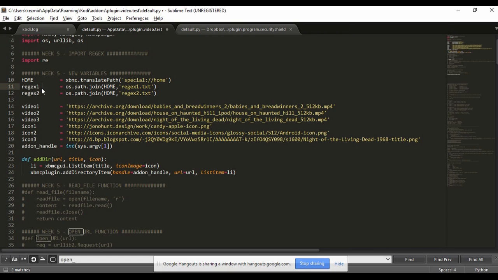Okay, so on line 11 we've got regex1. What we're doing there is os.path.join, and again this is another one you're probably going to end up using quite a lot. It's a very useful function. You can put in comma separated values and it will join them all together and make it into a real path. So in the brackets we've got home, where we can see above what home is, that's our Kodi folder, and then we add to that path regex1.txt. Does that make sense? Yep. So when we call that variable, it knows where it's got to look for it, where it's got to scan for that file.